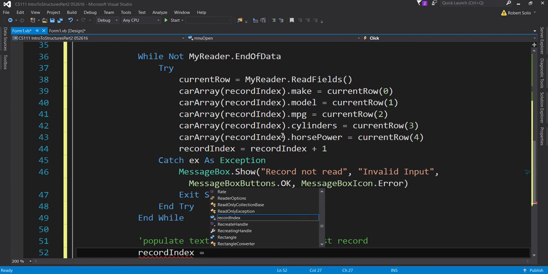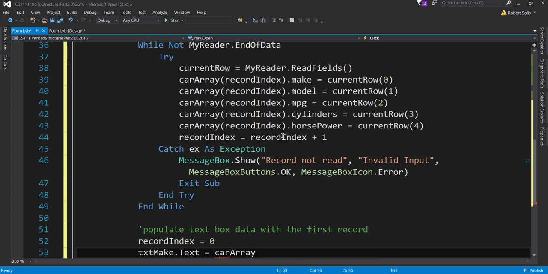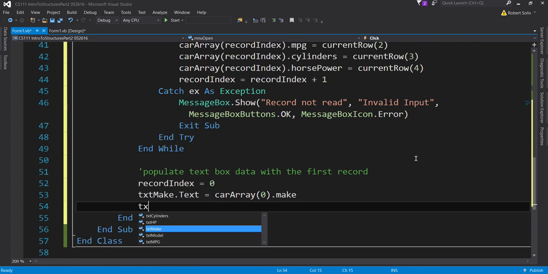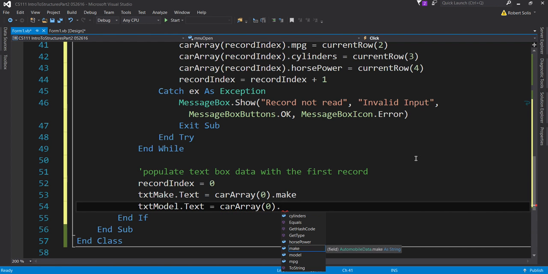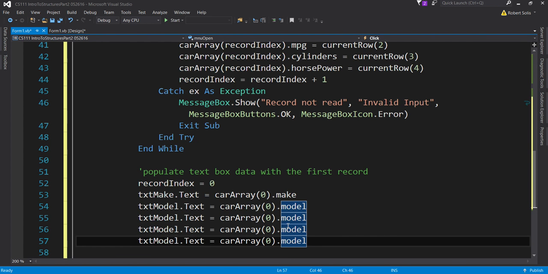So record index, since this is the first record, is going to be 0. txt make.text is going to be whatever is inside of our car array dot make. Because remember, this is an array of a structure. So this is how you reference it. txt model dot text car array 0. It's that first record, and then model. In fact, let me just go ahead and copy and paste. And I'm going to do the same thing for MPG, cylinders, and horsepower. Now, this is supposed to be MPG. This is supposed to be cylinder. And this is supposed to be horsepower.